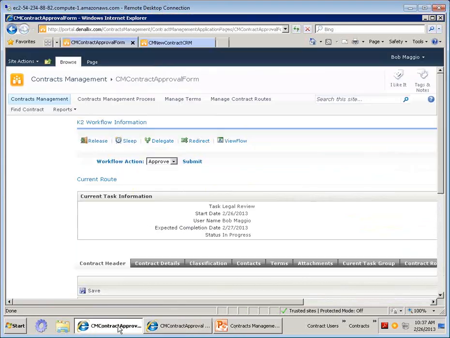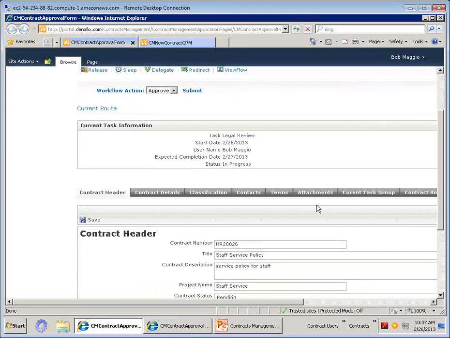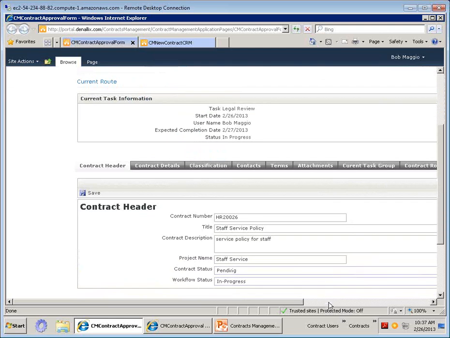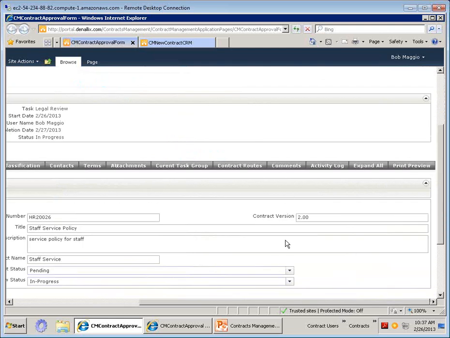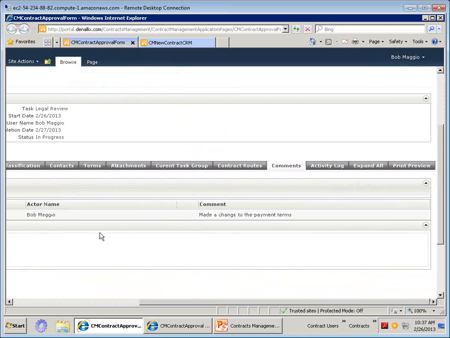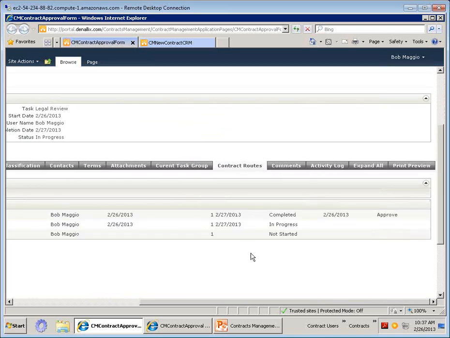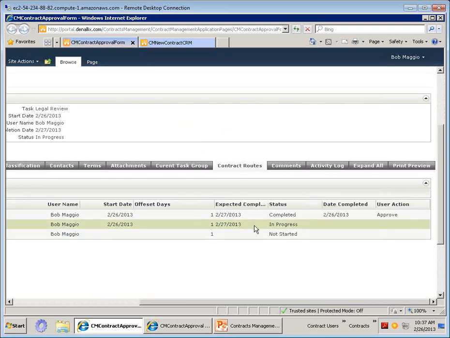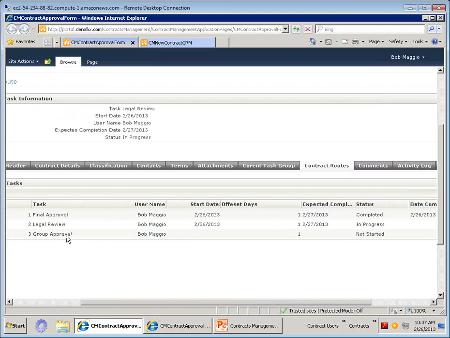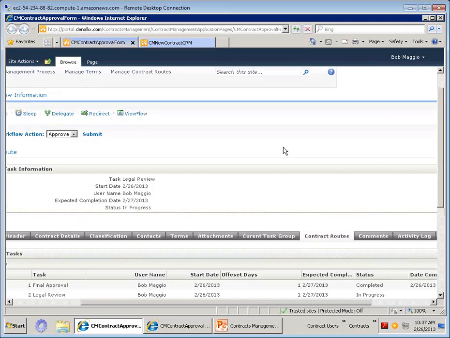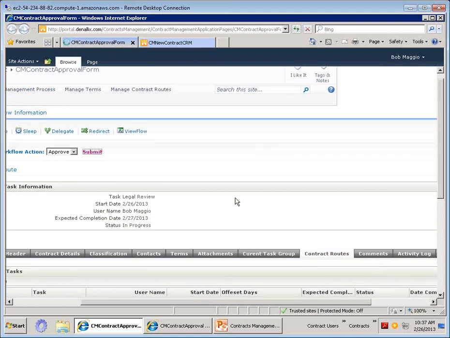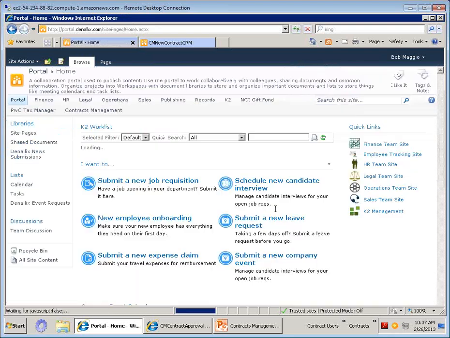So I'm going to go ahead and just quickly finish up the routing of these next two tasks. Again, we can see the contracts and the activity logs that came through. So everything is being captured. I'll look at my comments for this. You can see the made change, our contract routes. We can now see the next one is in progress. So the last one we'll do is that group approval. So let's go ahead and submit our approval for this. I didn't make any comments in this case.